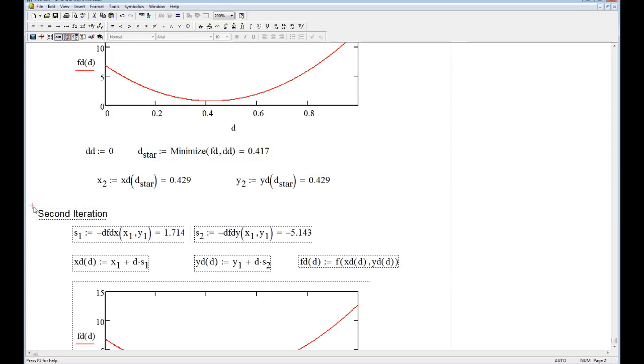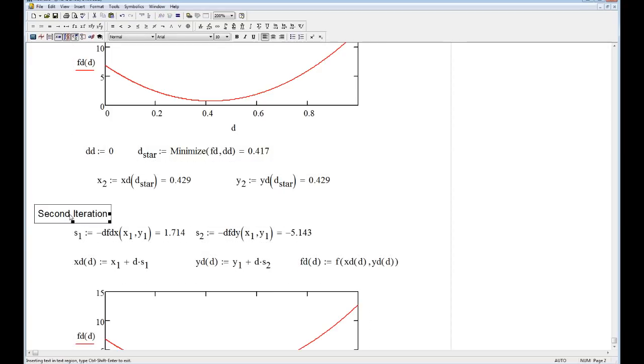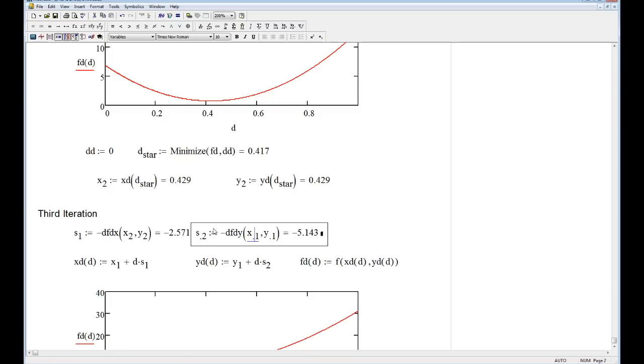So let's go ahead and now we'll edit this. This is now going to be my third iteration. And it's pretty obvious you can do as many of these as you want. So now I know what that's going to be, S2, or X2. That's Y2. Put in a 2 there.